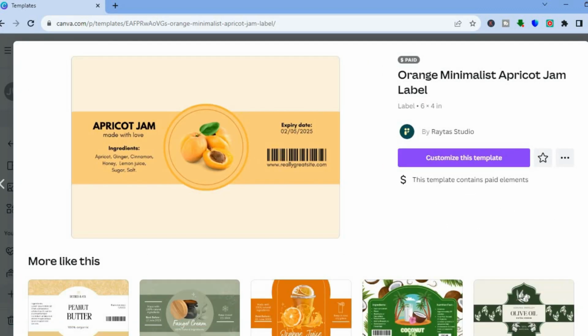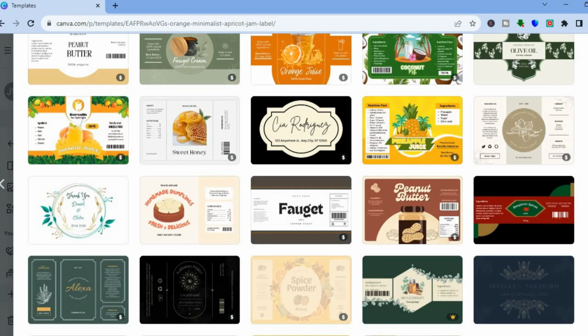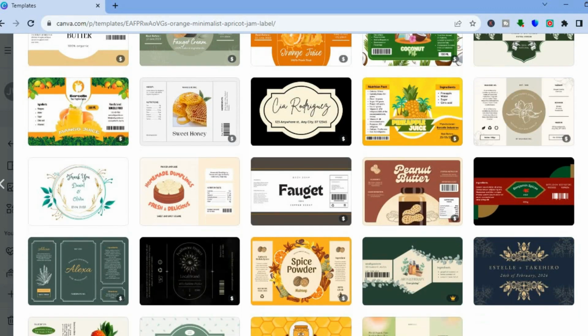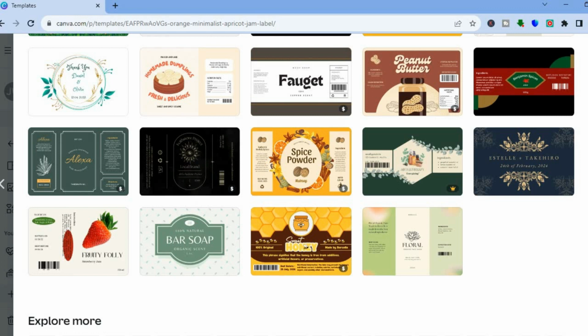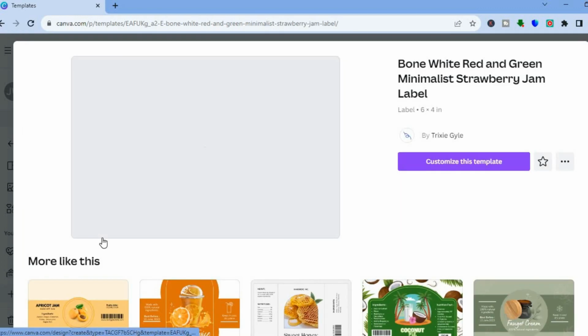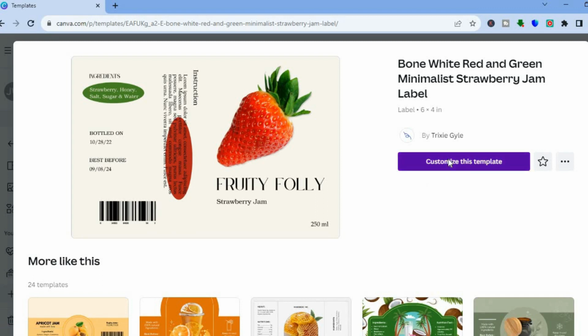After you have tapped on it, you can scroll down and you can see similar templates that you can also customize and use. So I've changed my mind. I would like to use this one. I'll tap on it. Then I'm going to tap on customize this template. After you have tapped on customize this template, you will be redirected to a new dashboard.